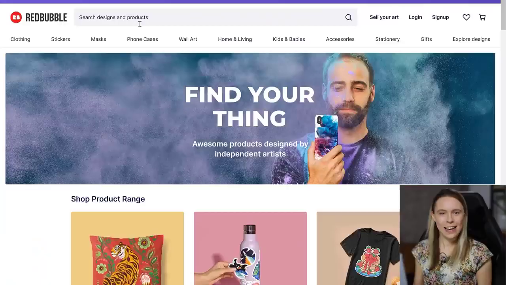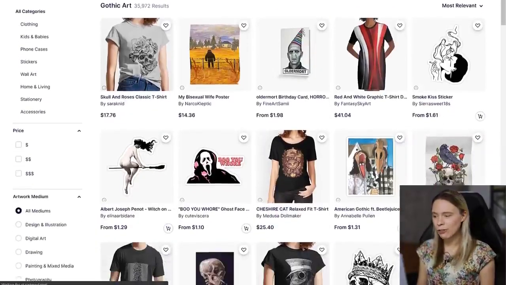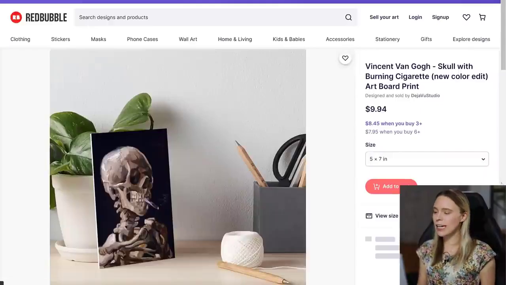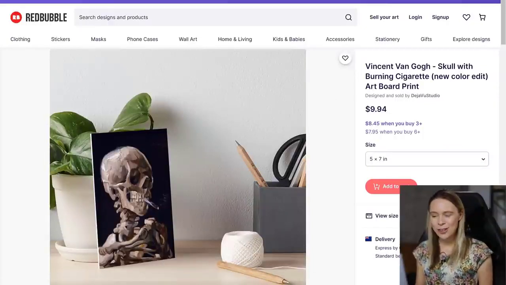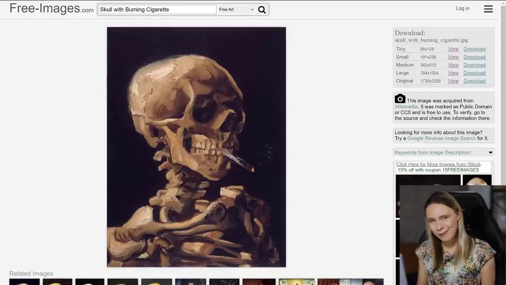So for example, if we come back to Redbubble and do a search for a very trendy type of art on Redbubble, Gothic art, we will see that one of the top trending pictures right now is indeed the very famous historical painting from Vincent van Gogh, the skull with the burning cigarette, which of course you could easily download for free from freeimages.com in high definition. So sometimes the famous pieces are indeed the best to sell.